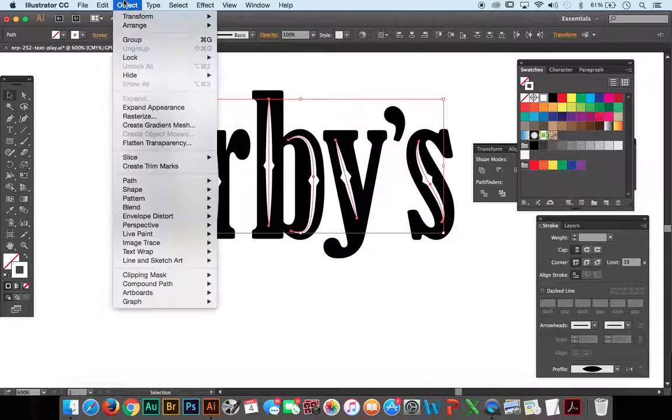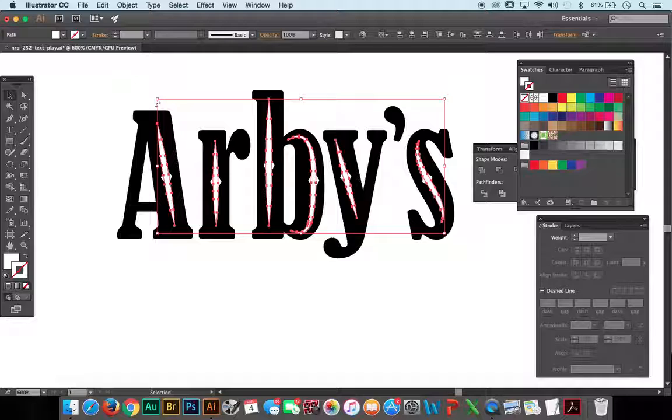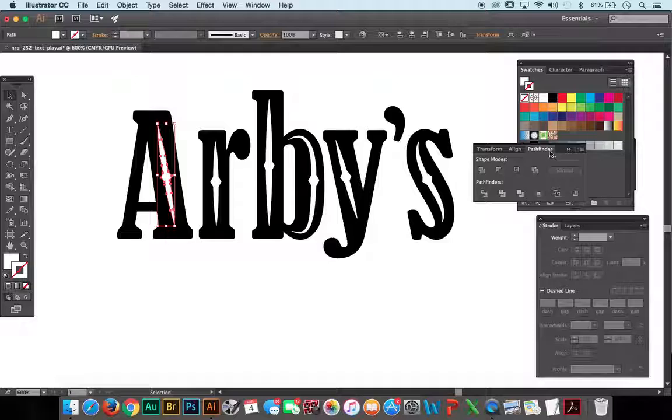Remember, these are all lines, so we're going to go to Object and Expand Appearance. Now, they are shapes. Cool. All right. Let's take this shape and let's put it together with a Pathfinder, right? Now that's one shape, put this shape and this shape together.